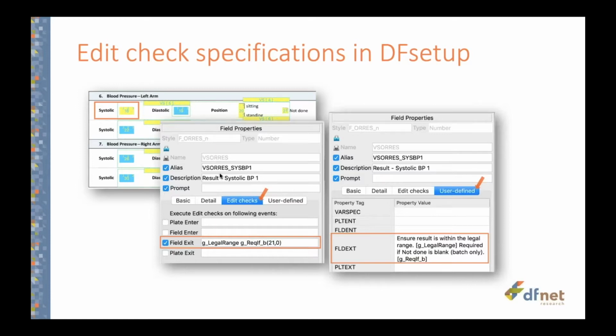We've displayed the field properties in a tabbed format, so it's easier to flip between and see all of the information in a tab format, rather than all in one giant long screen. So now the user-defined tab, you can see on the right, I've defined the two specifications for those two edit checks. So I've described that the legal range edit check is to ensure the result is within the legal range.